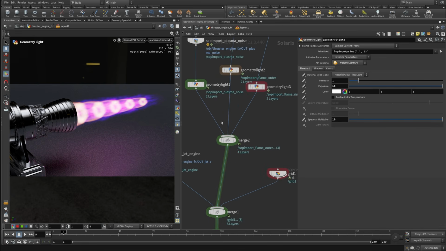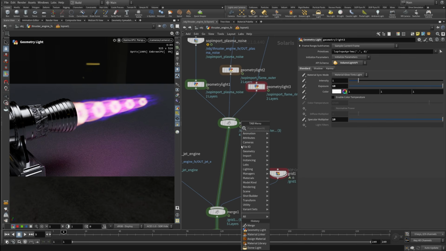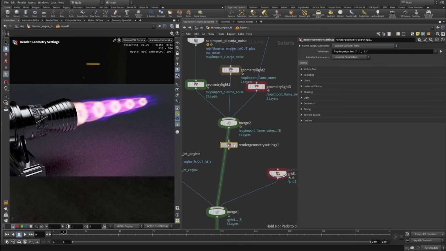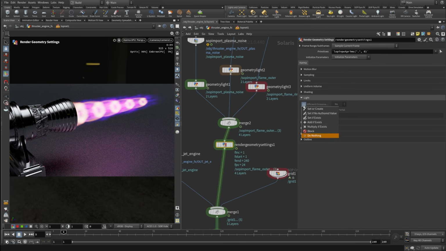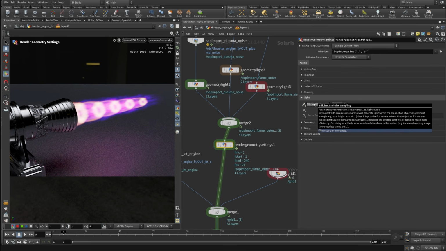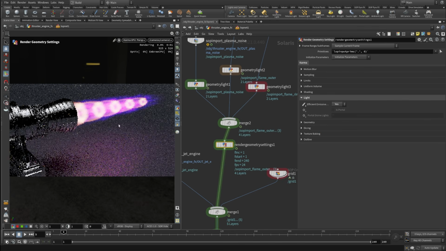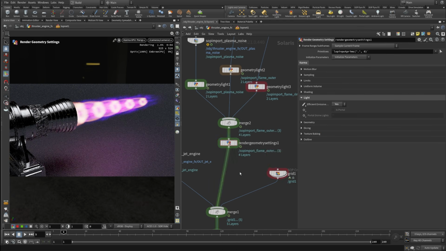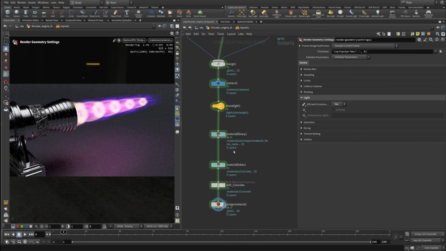The other thing I would add is the render geometry settings, and since we have 3 different light sources at the same time, we can go to light and we can set or create the efficient emissiveness. We can set it to auto, but it can basically increase the, you know, when we have a lot of different light sources, it will be handled much more efficiently. Okay, so this is something that we can add. All right, so this is this.